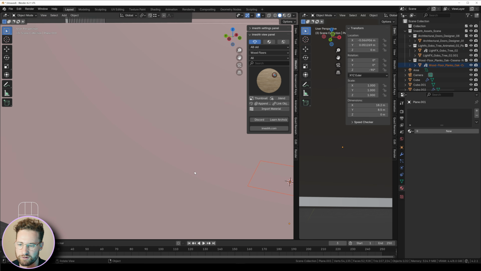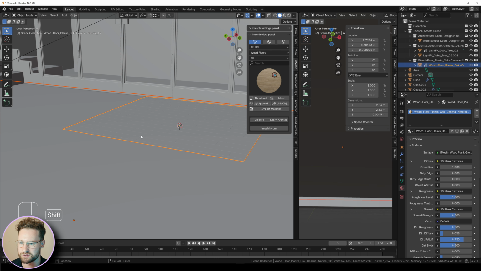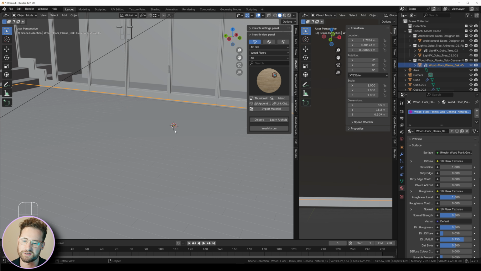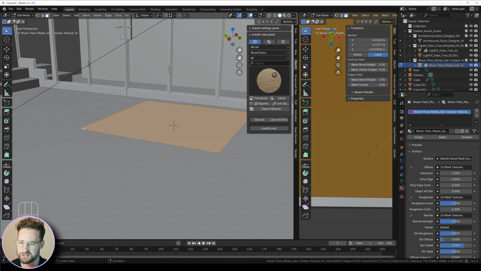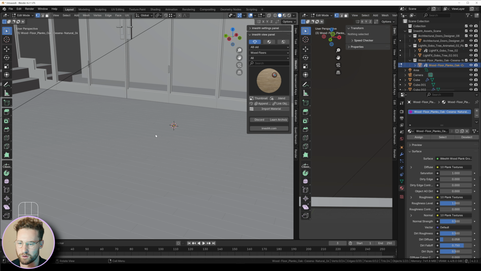So I'm going to select the original floor, and then I'm going to select the new wood floor afterwards, do Control J to join them. Then I'm going to go to edit mode, and then select these edges and just delete that imported plane. Now we are left with a complete wood floor that we like.